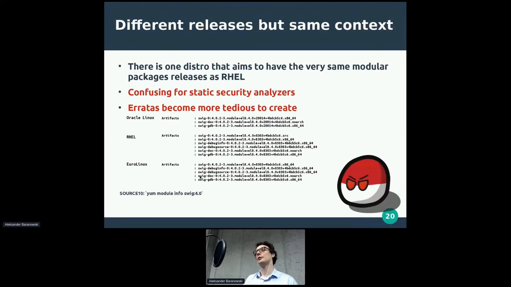There is always the problem with different releases. By the way, all modules produced by Rocky, Alma, Oracle, EuroLinux, whatever, Red Hat, they also have the same context, but most of them have different module releases versus the thing that I put into the development of this distro that I've been working on for a few months, because our clients told us, you know what, it's confusing for static security analyzers.